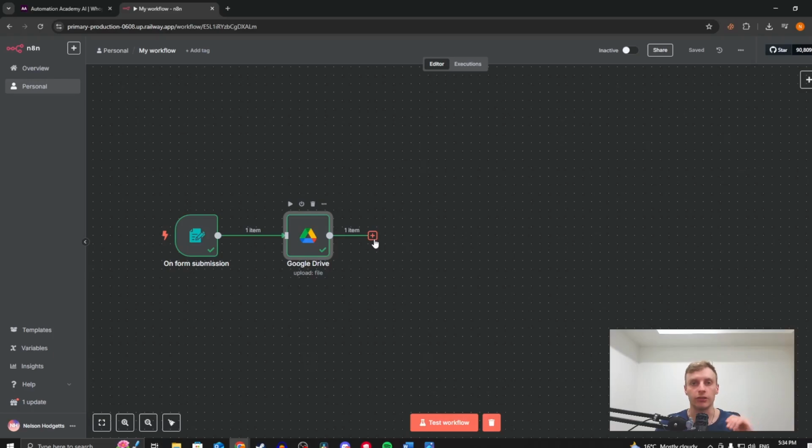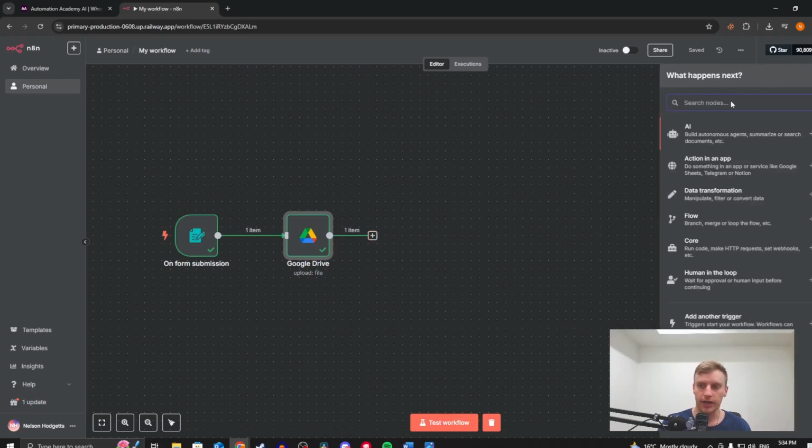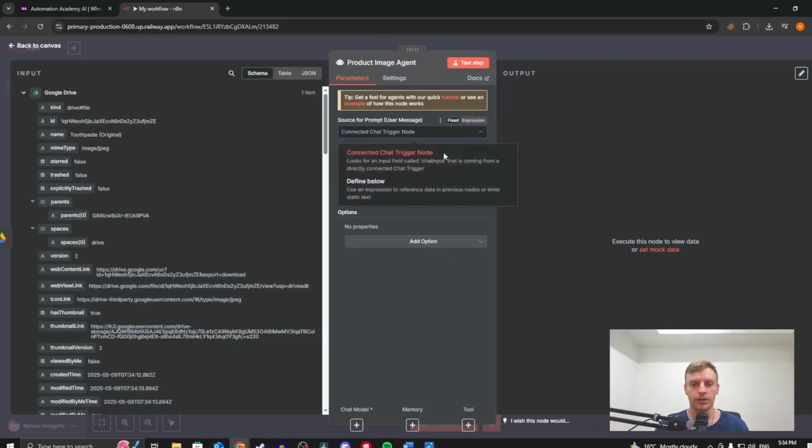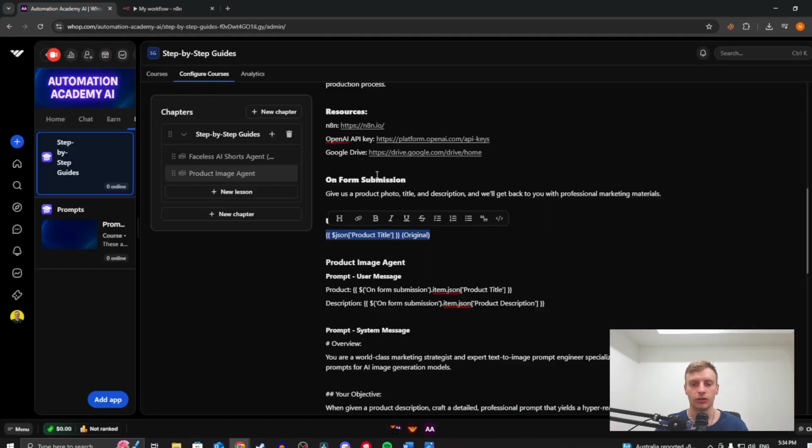This is where we want the agent itself. So we want AI agent. And then I'm going to rename this. I forgot to rename my other nodes. Product image agent. It's definitely a good habit to get used to. Rename. And then I want to define below source of prompt. And then the prompt, the user message.